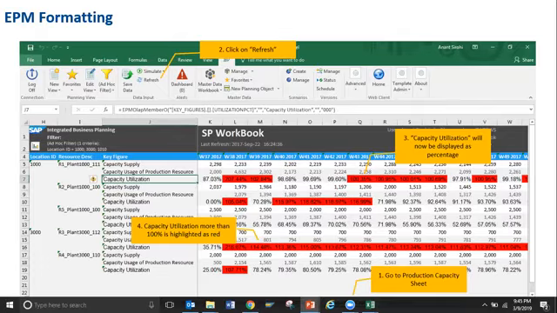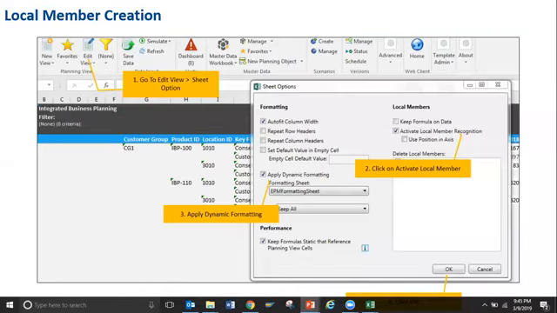The concept related to that functionality is called local member creation. Local member means we can just go to any row, insert any row, and start performing the calculation. But before that, we have to activate a certain setting called activate local member recognition. When we do that, whatever row we add will be recognized in this Excel here.